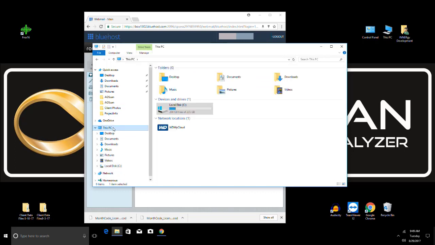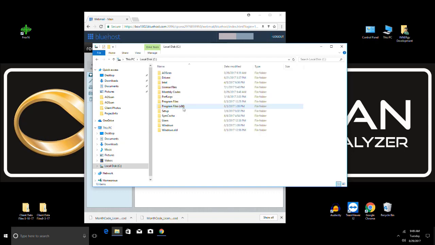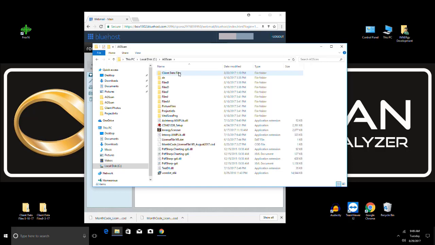So now I've copied that. I'm going to go to my PC. I'm going to go back to where my program is installed, which is on the C drive, and I'm going to open up that AOScan folder, and I'm going to look down here and say, okay, here's August, and here's the license file.